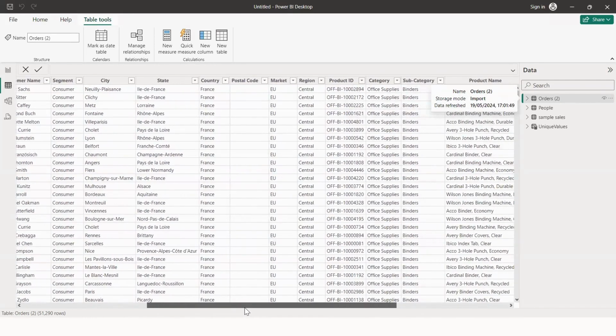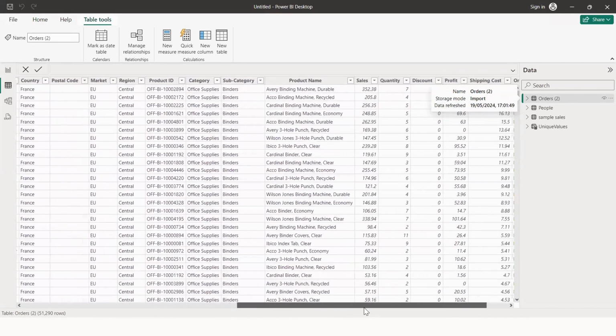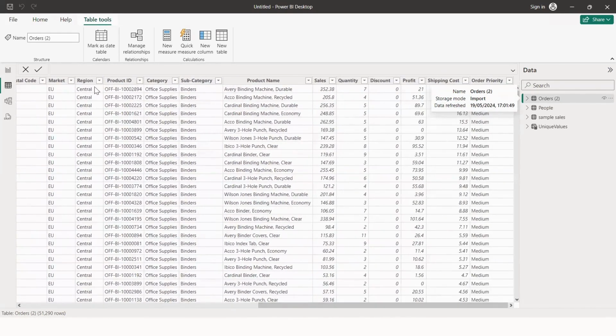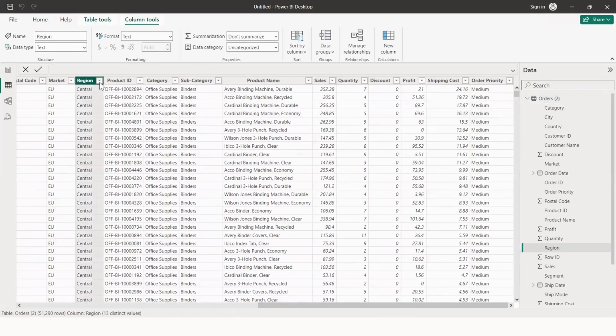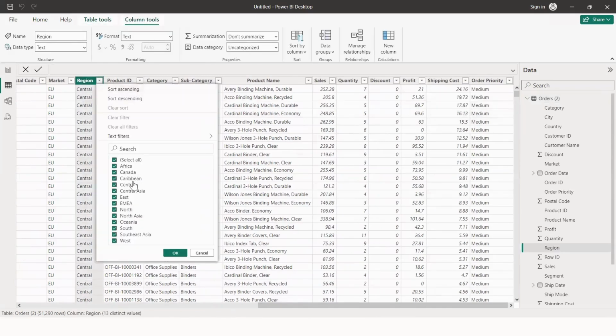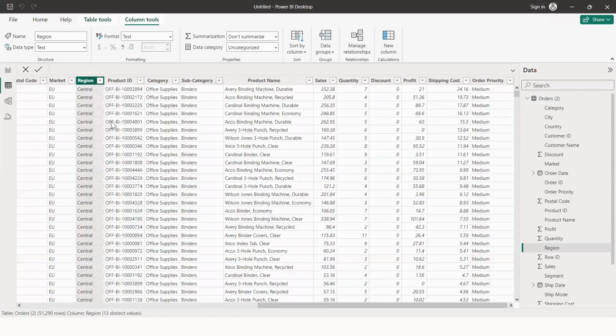Now, one of the columns in that is the region. So if I just scroll over right, you can see the region over here. The region column contains the region values. For example, it contains Africa, Canada, Caribbean, Central Asia, and all the other values. Also, there are some region heads over there.